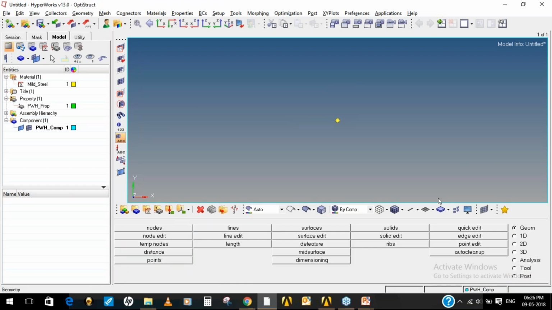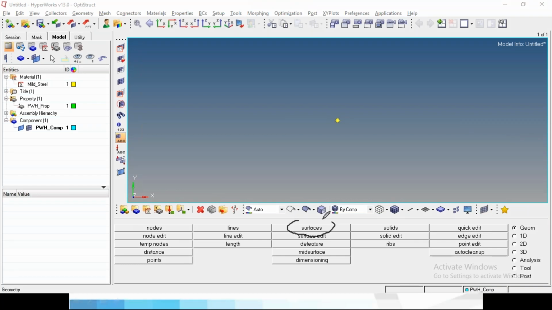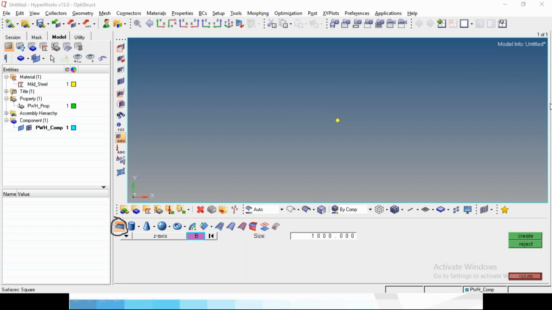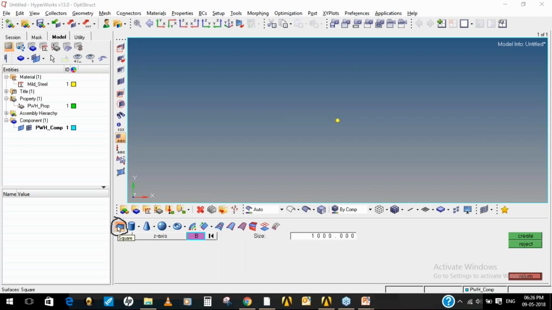Now I'll be creating the surface geometry for the plate. For that, I'll go to the surface panel. I'll stay in geometry page and I'll go in surface panel. Once I go to the surface panel, I'll select this first icon by which I can create a surface. I'll have to give the base node. It is asking me for the base node.